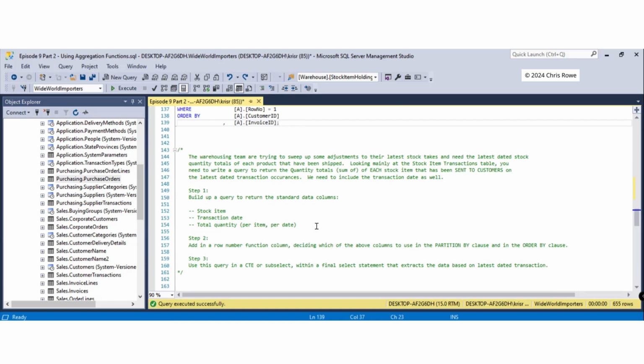Let's put it into practice with another little scenario I've put together for you guys. In this one, the warehouse team are trying to sweep up some adjustments to their latest stock takes and need the latest dated stock quantity totals of each product that have been shipped. Now, we're mainly looking at the stock item transaction table there. So you need to write a query to return the quantity totals, which is the sum of each stock item that has been sent to customers. So there's a little filter that you need to take into account there.